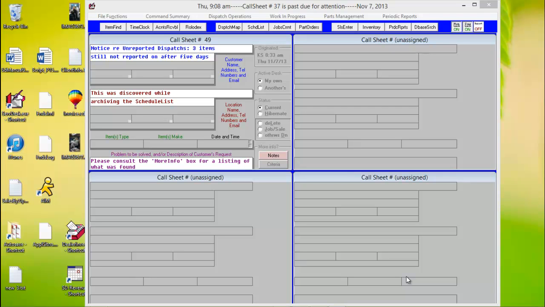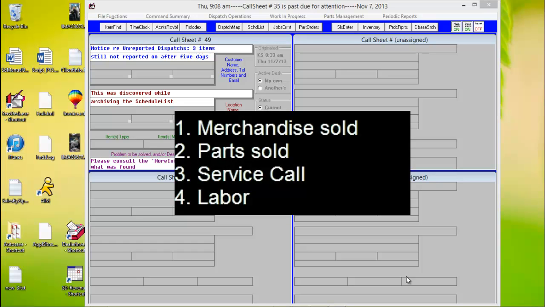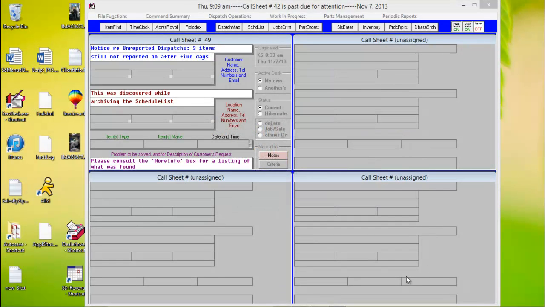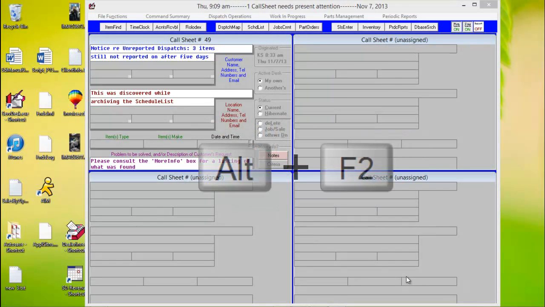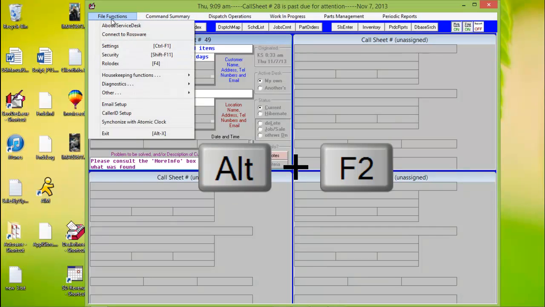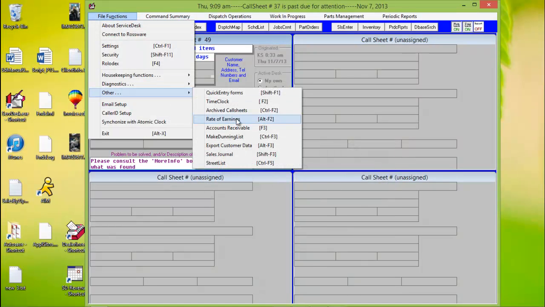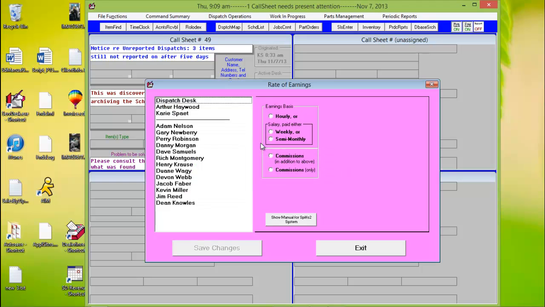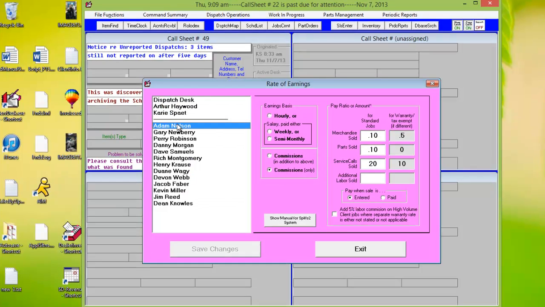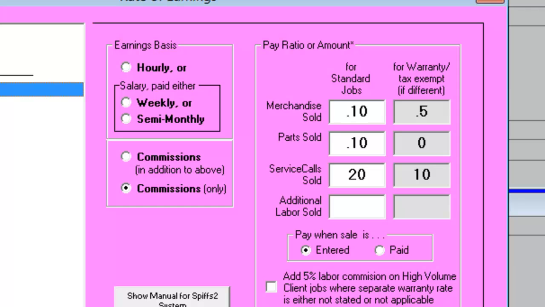The default commission reports in ServiceDesk are based on the rate of earnings setup and the sales journal entries. The sales journal has four categories of funds: merchandise, parts, service call, and labor. In the rate of earnings report found at Alt F2, you have four matching fields for commissions. This allows you to be flexible on the type of commissions your technicians earn.